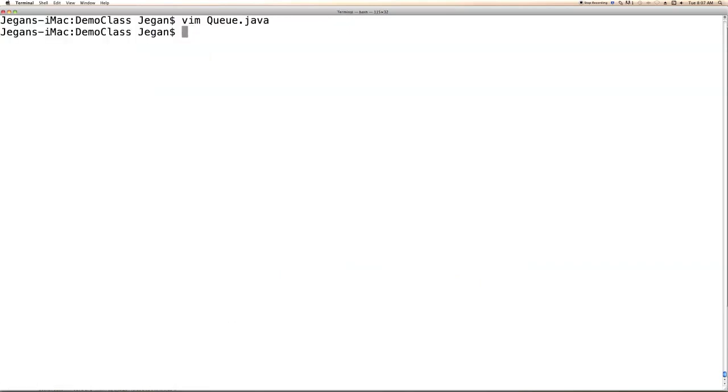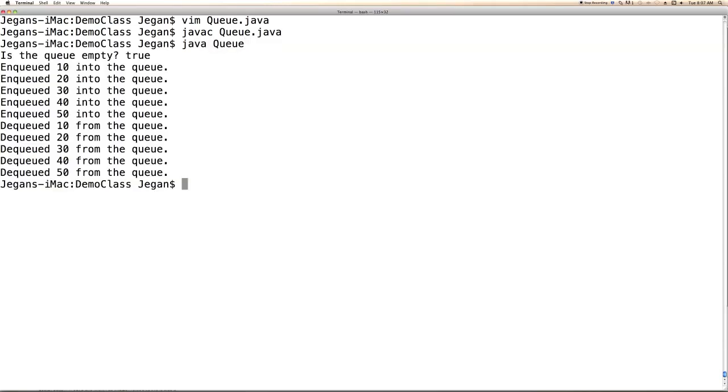Let's compile and see how it goes. Okay, cool. So we don't seem to have any error. So Java queue. So is the queue empty? It is true. Initially it was true. And then it enqueued 10, 20, 30, 40, and 50. And when we dequeued, it is returning in the first in, first out sequence, 10, 20, 30, and 40.